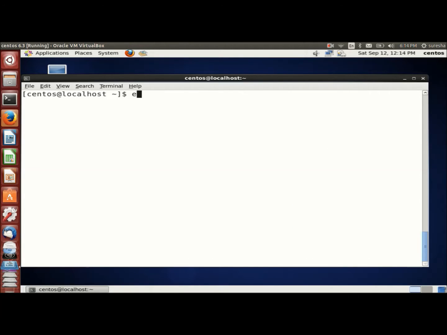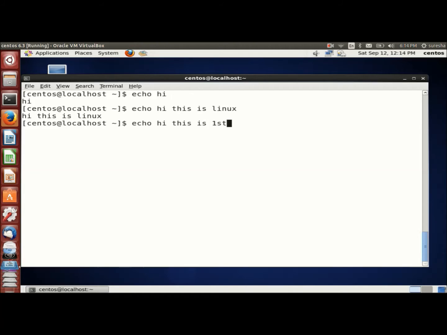Next we have another command called echo hi. What it does is display that information on the screen. If I do not want to display this on the screen, and instead want to add this entry into a text file, I can use the greater than symbol and create a file called a.txt. So now there is a file called a.txt.